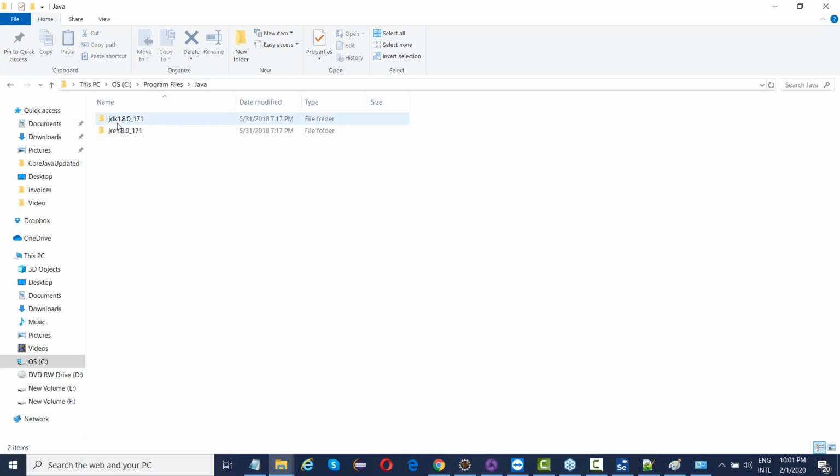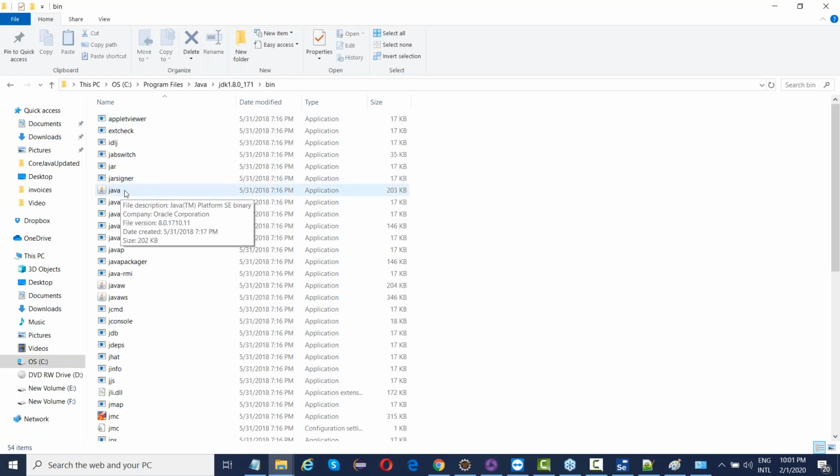So for the time being, what you need to do is go inside this JDK folder, inside this bin, and you're going to see Java over here. Now, there are many applications or utilities that integrate with Selenium. We just talked about Jenkins, Maven, and TestNG. These will not work on your machine if Java is not there.